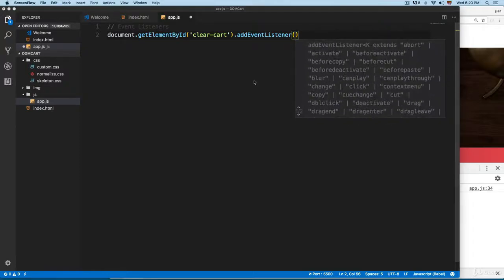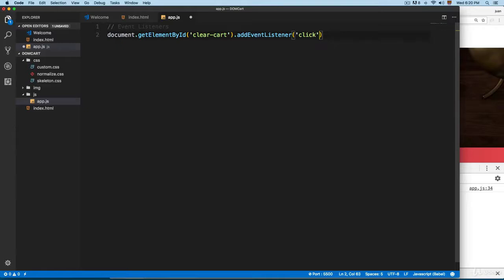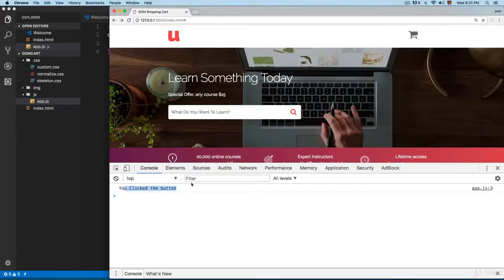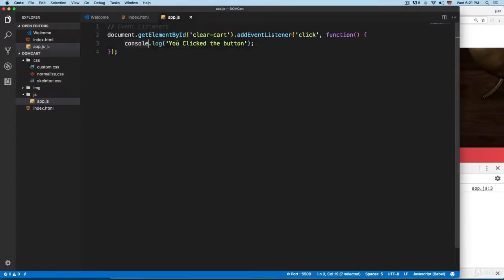Covering everything is going to be impossible, but I'm going to show you the most common events. In this case, we want to listen for a click. Then you add a comma, and it's going to execute a function. Then you add the semicolon at the end. So then we're going to add, for example, a console.log that says you clicked the button, like this. So save this, open your project, open the cart and click clear cart, and you can see we have you clicked the button. So this code is holding there, not being executed, waiting until someone clicks on the clear cart button.